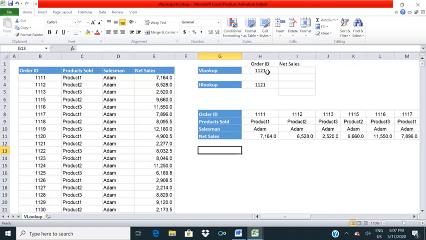And what does this function do? Suppose I want to search for a particular order ID and I want to get one particular value, not the whole row. We want to search the net sale for this particular order ID, and net sale is the fourth column of this table. So one, two, three, four. So the fourth column is the net sale.